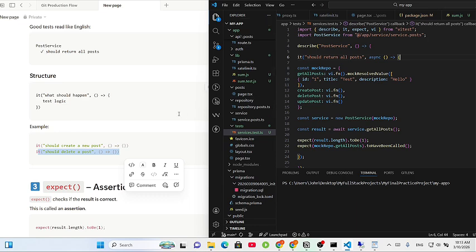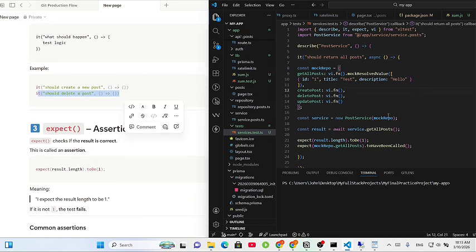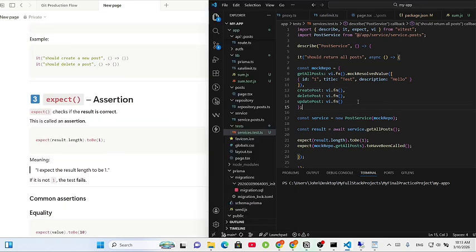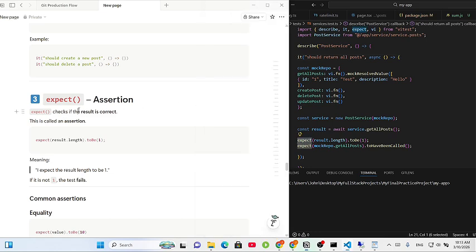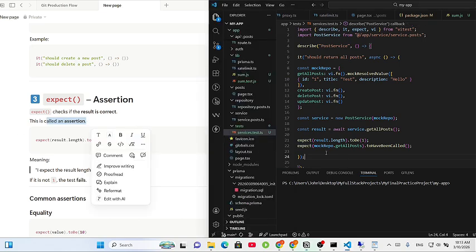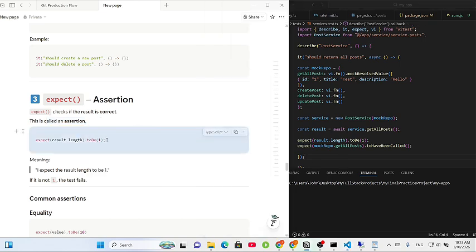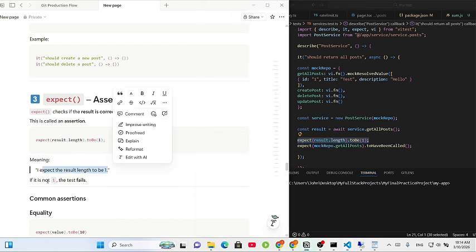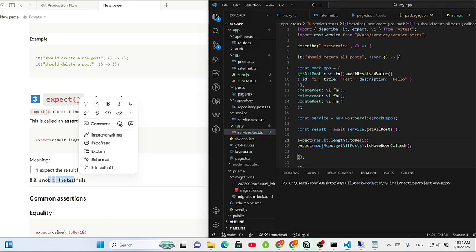Expect, which is the third point here, and we used it also in sum, checks if the result is correct. This is called assertion. Like here I'm saying expect result dot length to be 1, meaning I expect the result length to be 1. If it is not 1, the test fails. Basically, that's what it means.